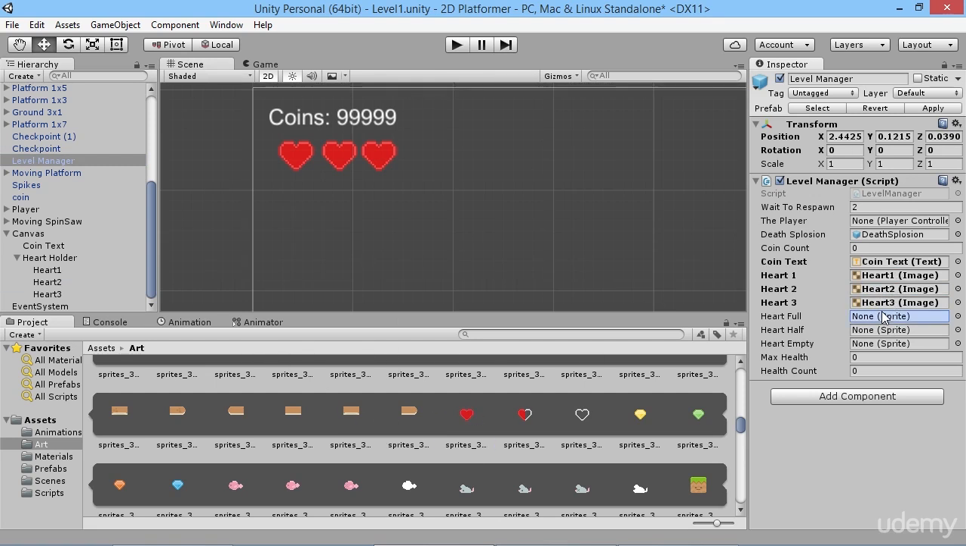We want our heart full sprite, our heart half sprite, and our heart empty sprite. And like I said, our max health is going to be 6, because if these are all empty, it's 0. If it's got a half of one here, it's 1. If it's got full, it's 2. If we've got another half of one here, it's 3, 4, 5, and 6. So our maximum health will only ever be 6.